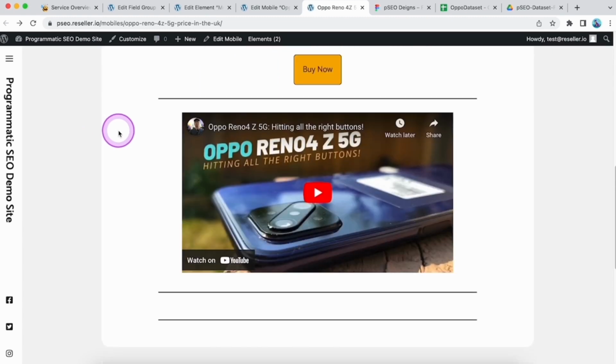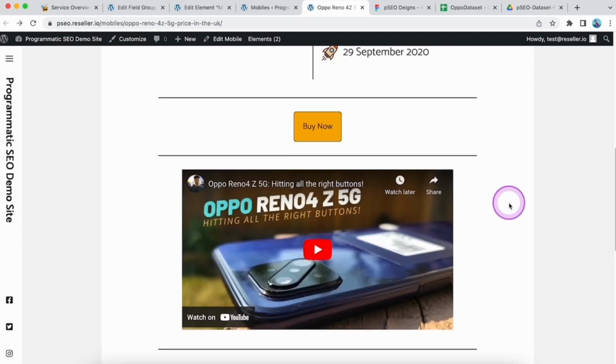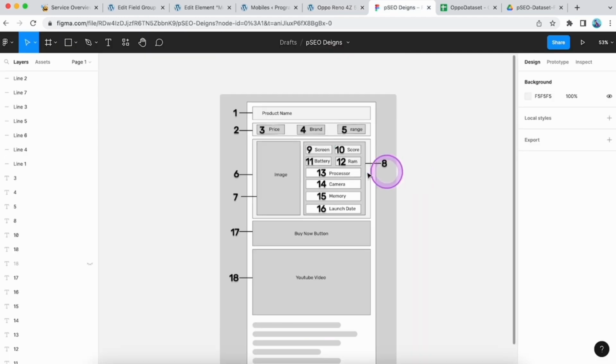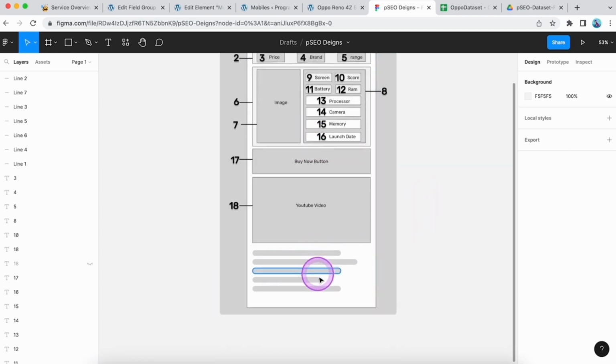Okay, there you go. We have a video which is displayed content. Awesome. This is how you dynamically display a YouTube video using an ACF field on your programmatic SEO site. We have created all these fields, and now we would like to add some description. If your website has thin content, it will not rank on the search engines.